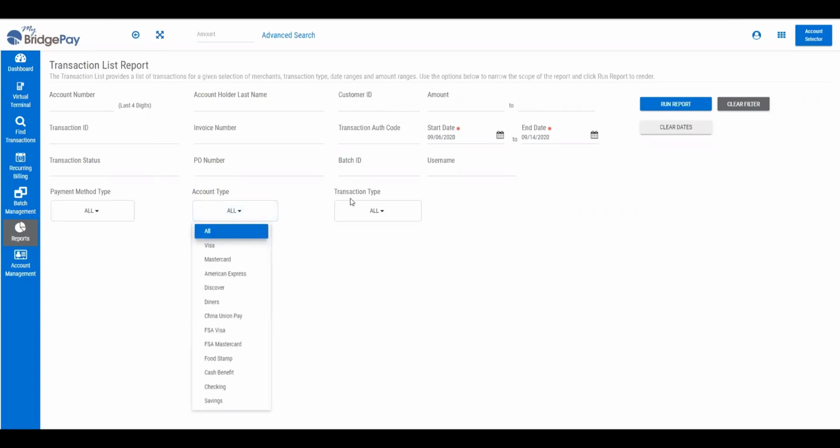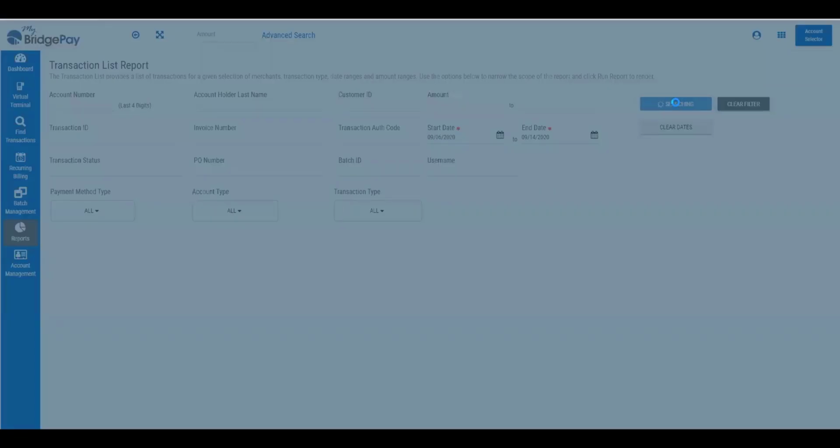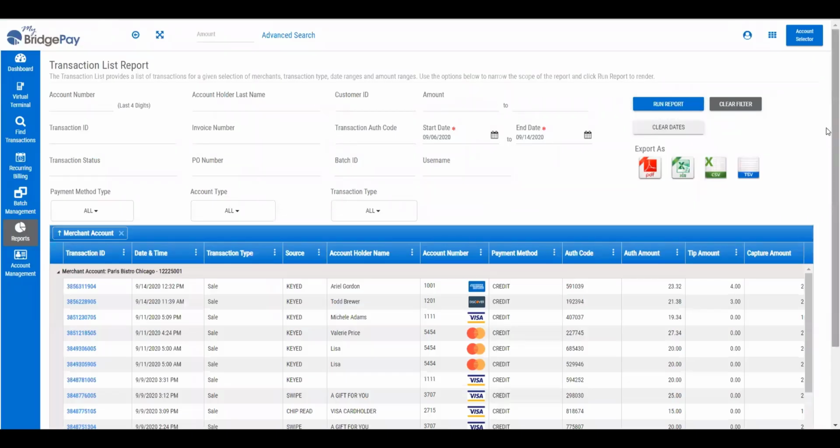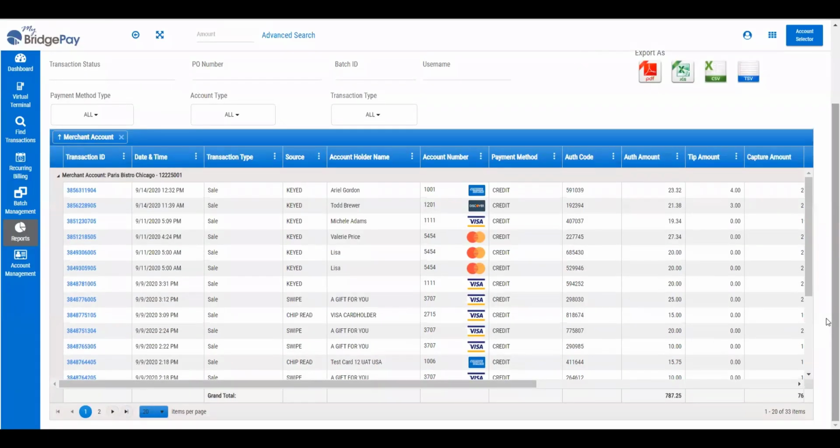And while you can do this with all of the reports, because the transaction list report is so robust and it does contain all of the transaction types and all of the payment methods, it's a great report to add additional criteria to. But for purposes today, I'm just going to run the report. Now again, I haven't selected any merchant accounts in my hierarchy, so they are going to run across my entire merchant group. So I click Run Report, and these are the results for my date range.